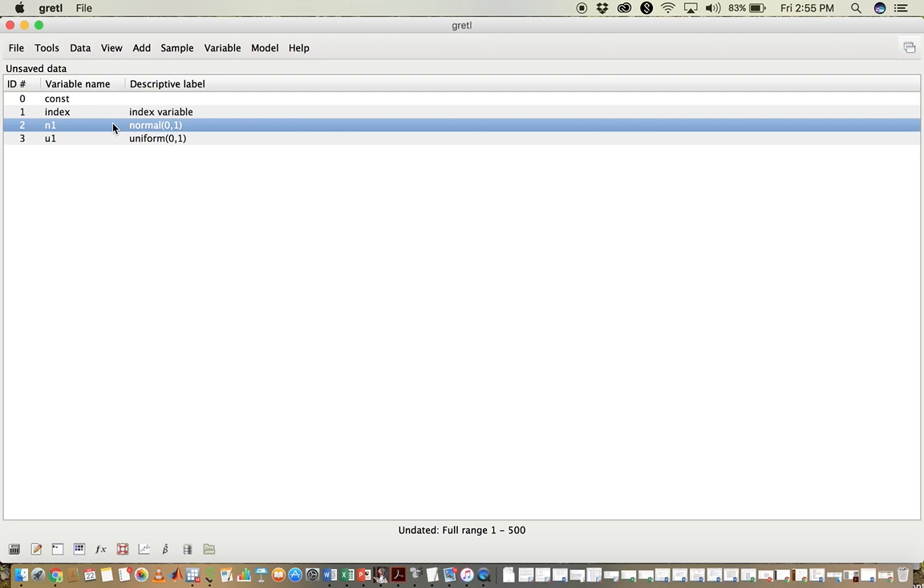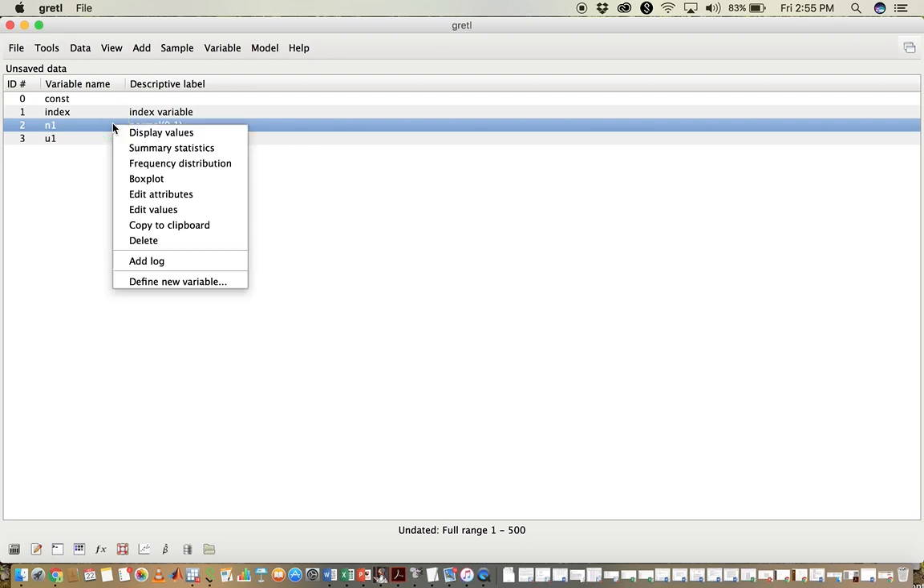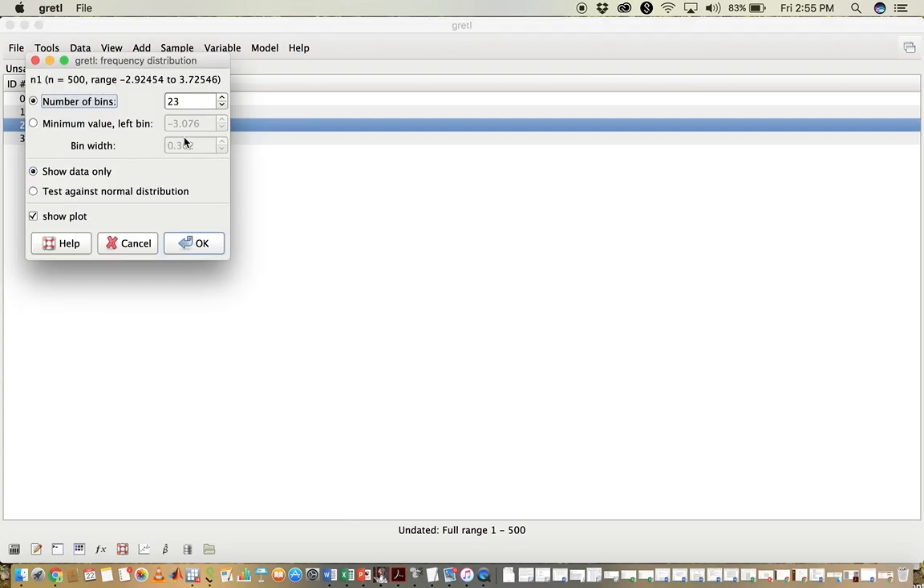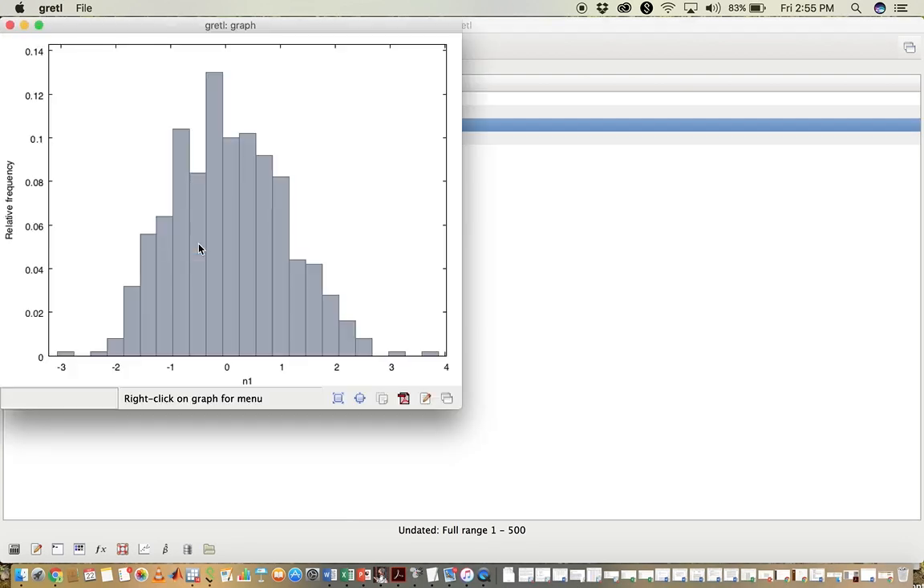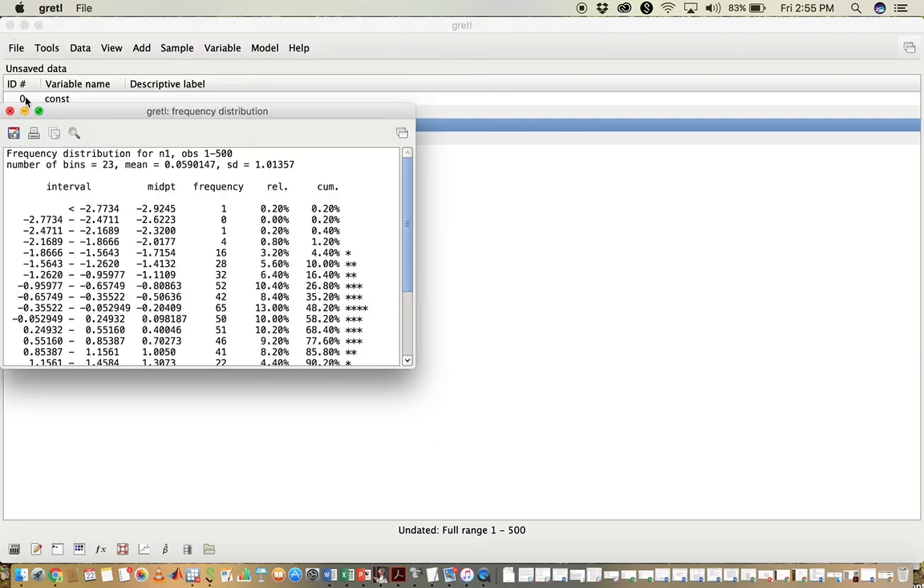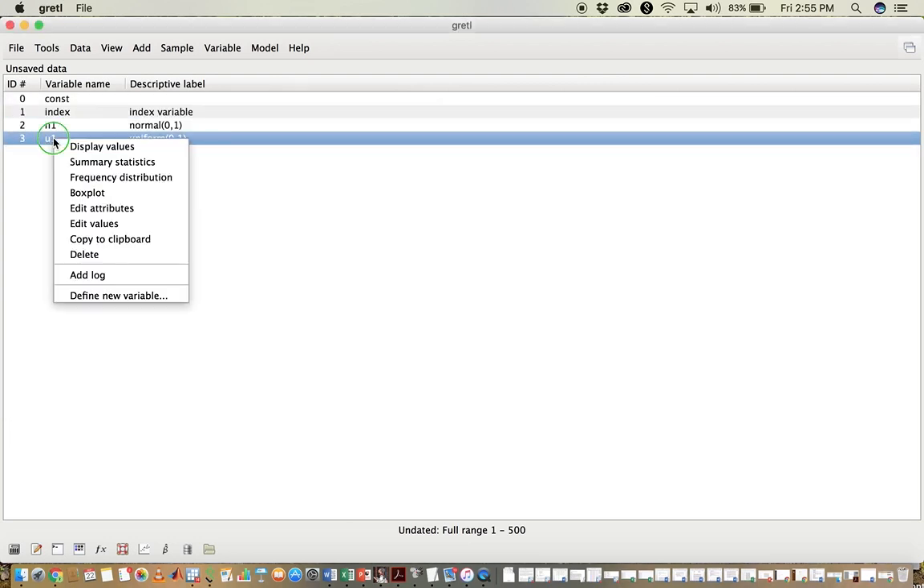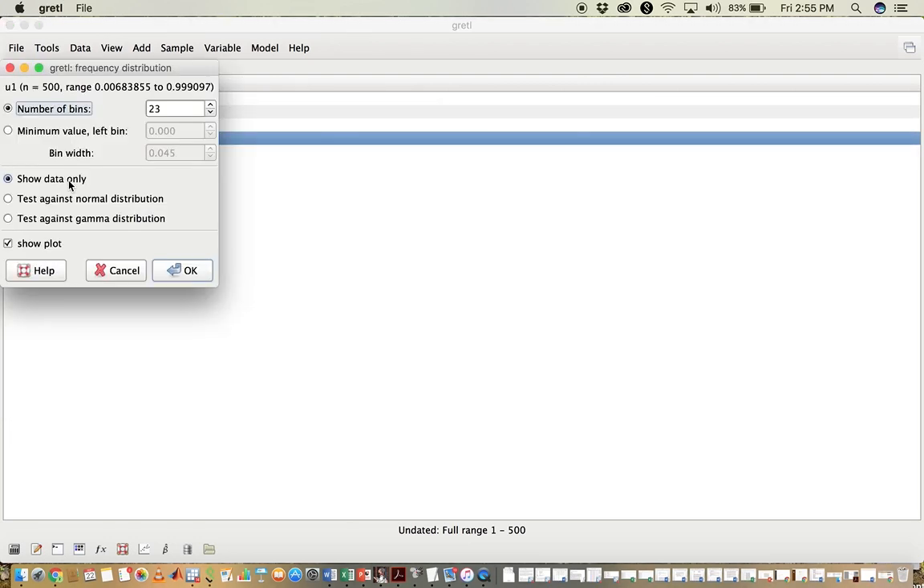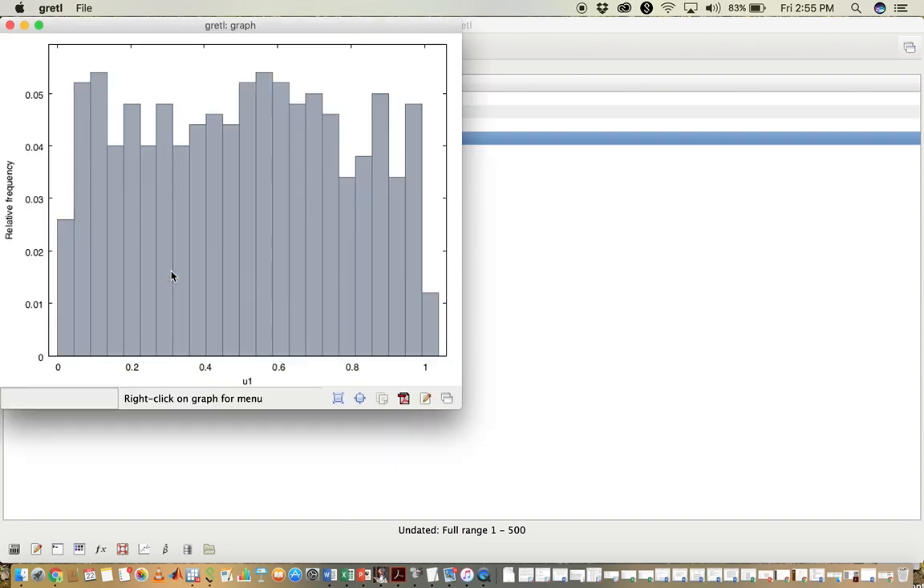If you right-click on top of N1, we can make a frequency distribution. Here is a frequency distribution for the variable we just created. You can do the same for the uniform distribution. Obviously, these 2 graphs are very different from each other.